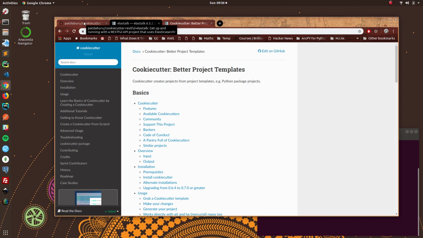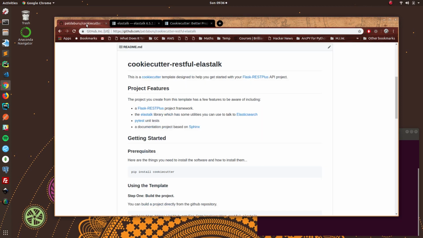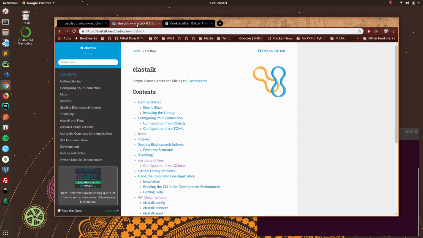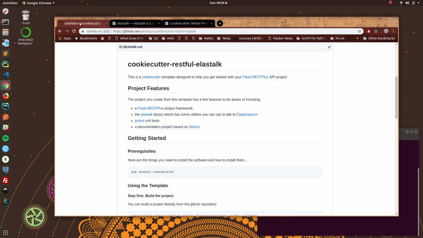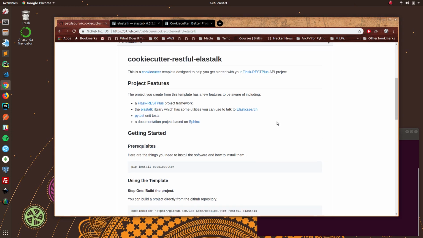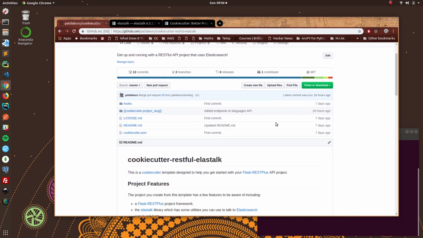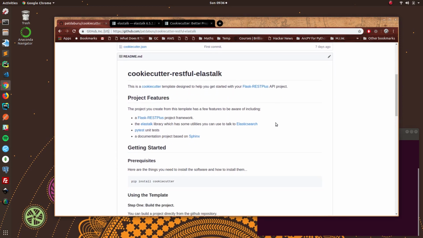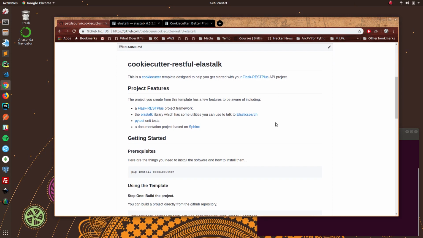So this is early days for this template, but we'll just take a quick look, like I said, and do a walkthrough. It does use another project, the Elastalk project, which is really just a set of convenience functions for talking to Elasticsearch. Won't go too far into detail on that, but if you are looking at the cookiecutter-restful-elastalk GitHub repository, which is also where we're going to source this cookiecutter from, you will see that there are some links there if you'd like to learn more about that.